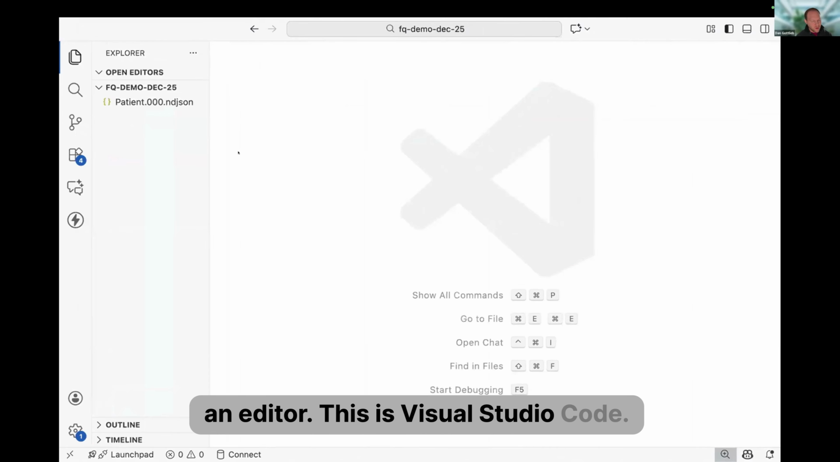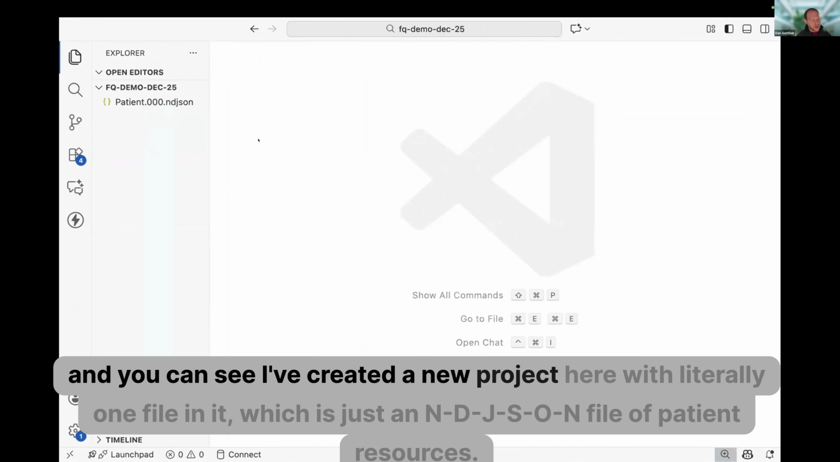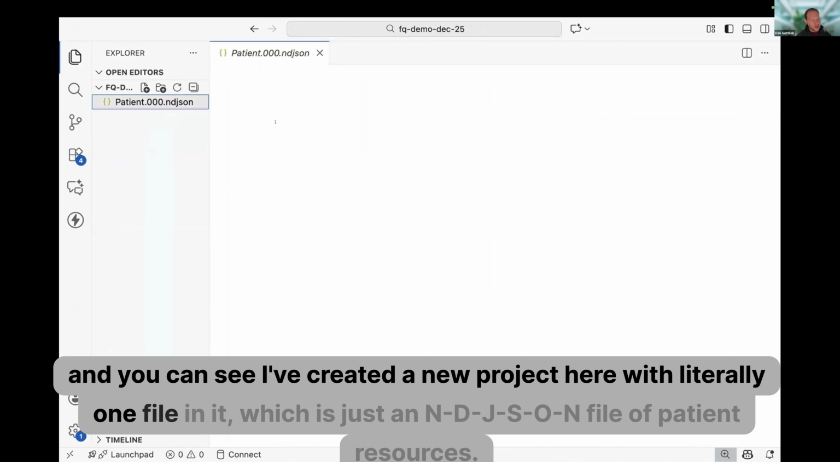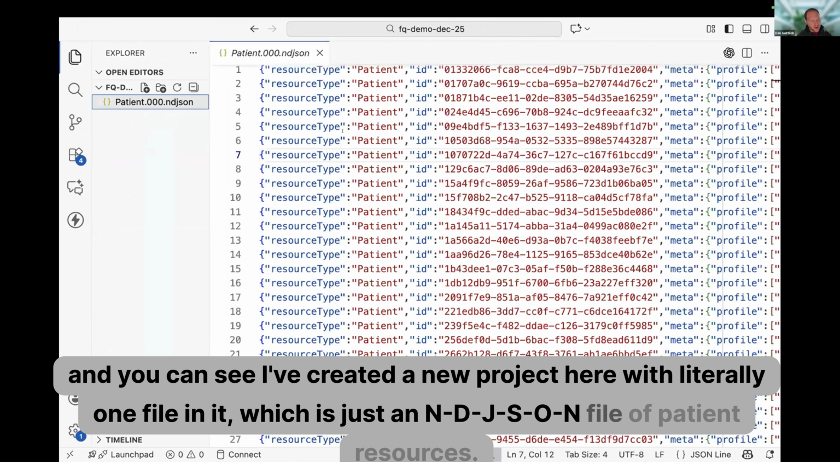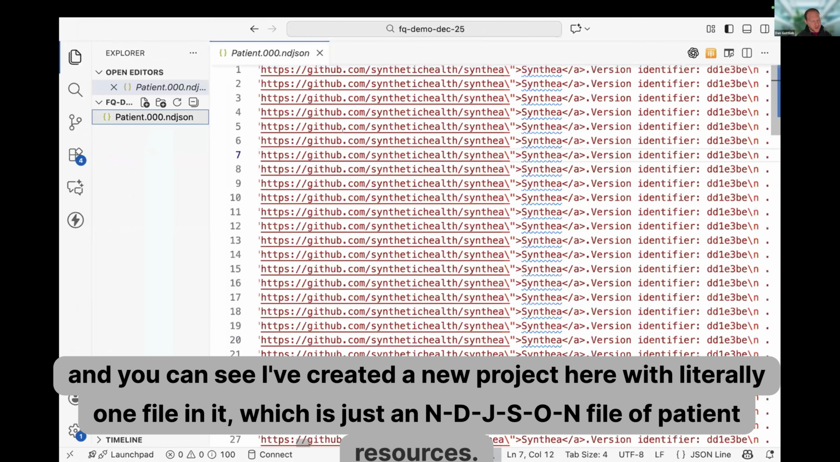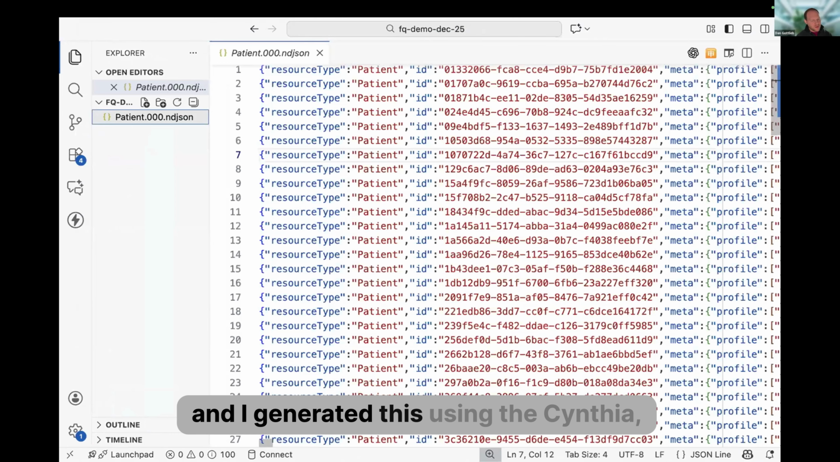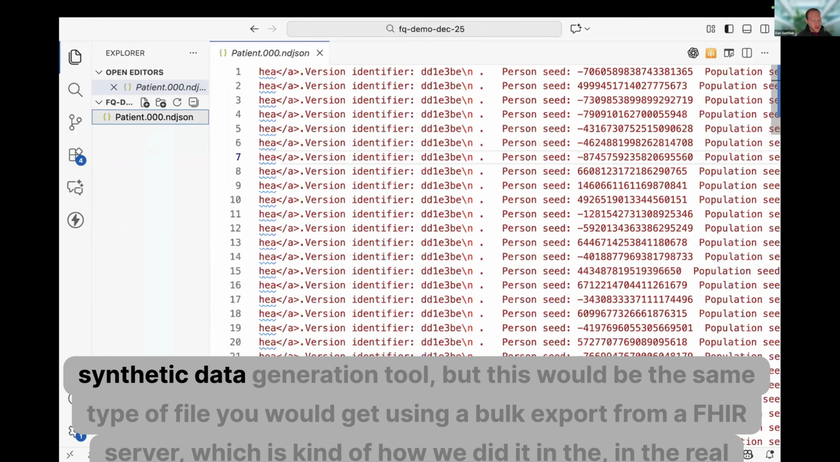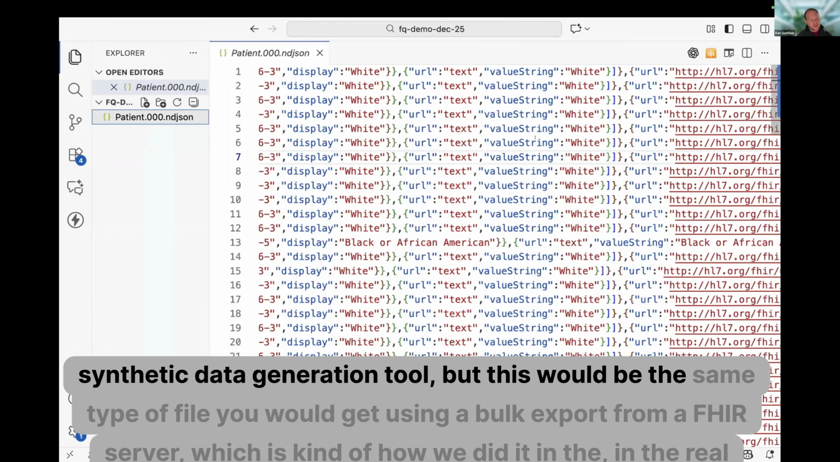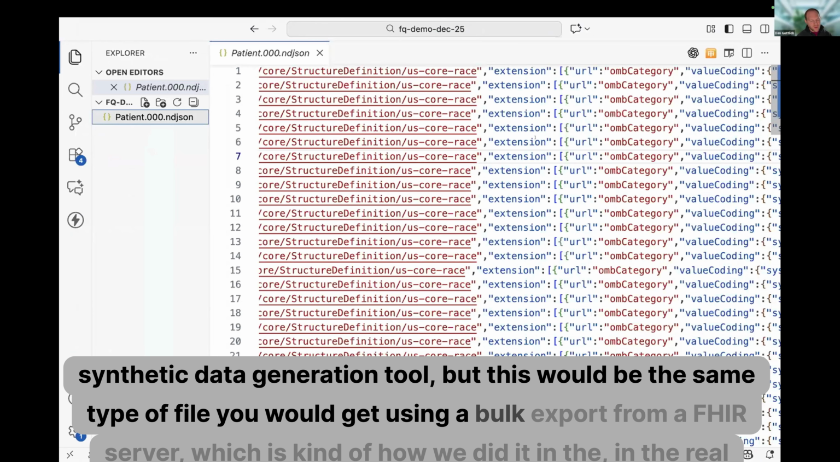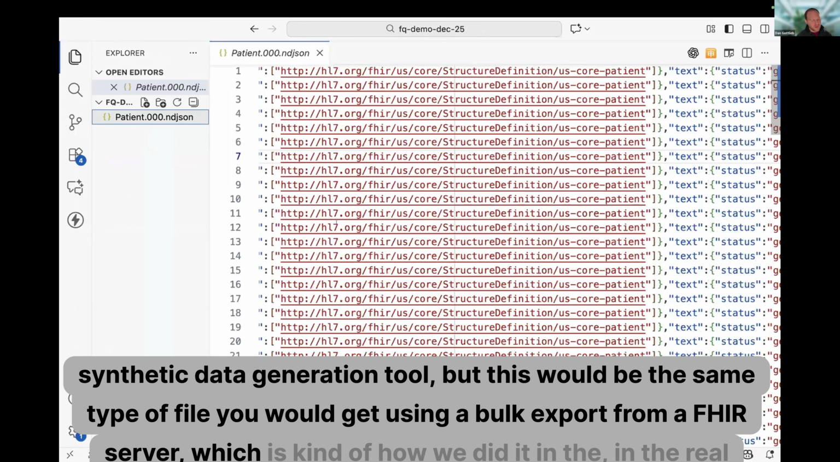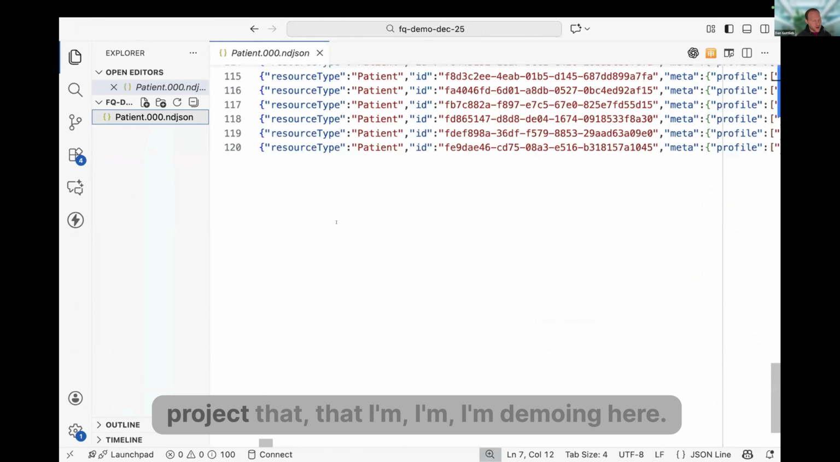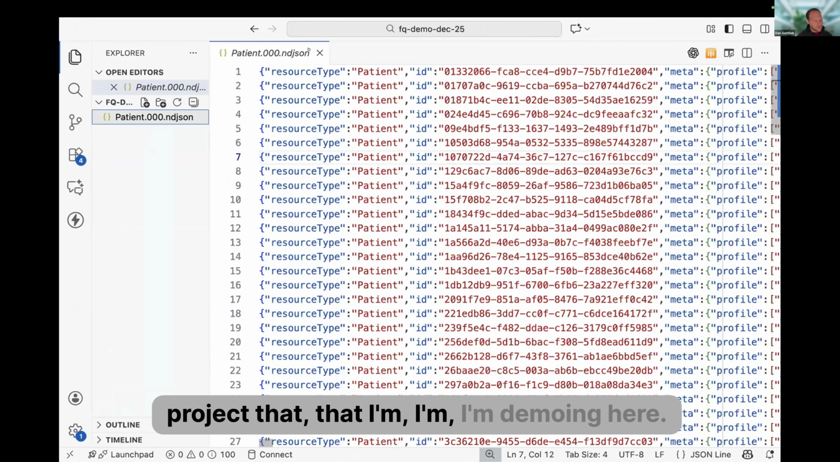This is Visual Studio Code. And you can see I've created a new project here with literally one file in it, which is just an ND-JSON file of patient resources. And I generated this using the Synthea synthetic data generation tool, but this would be the same type of file you would get using a bulk export from a FHIR server, which is how we did it in the real project that I'm demoing here.